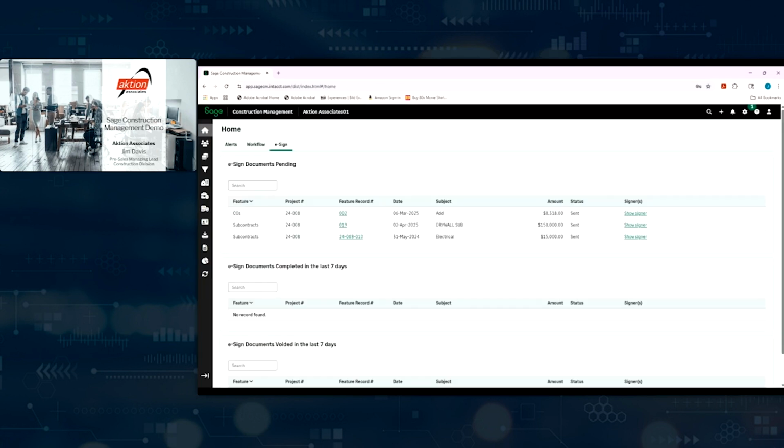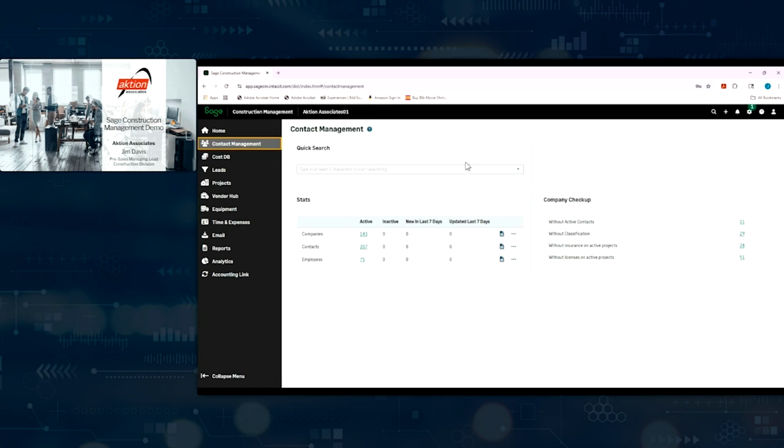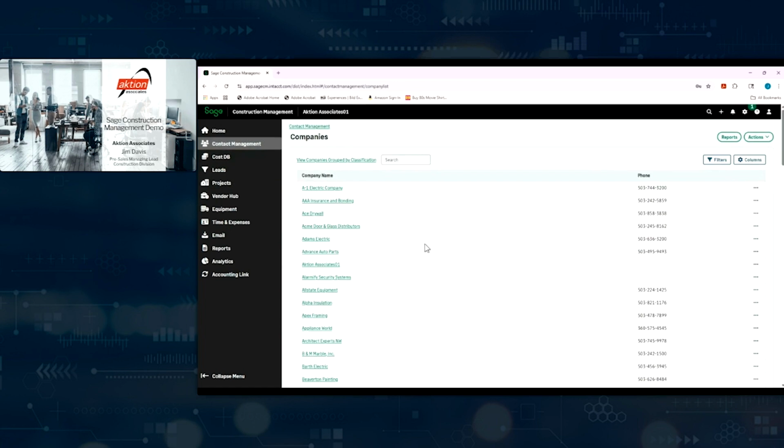All right, so now let's start looking at some of the actual pieces to this software. I'm going to start off, and we're just going to expand this menu, keep it like this so we can see the whole thing. When we look up here at the top, we have our contact management. This is going to be our Rolodex. So within the Rolodex, this is where I'm going to be able to see all my companies, contacts, and I'm just going to go in here and show you some companies.